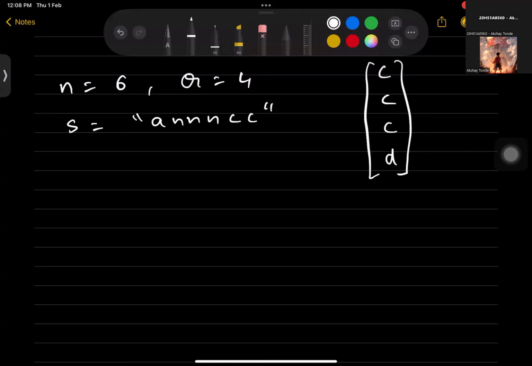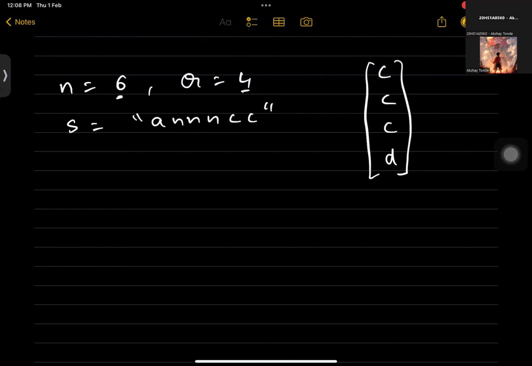So let's understand how we solve this with the help of a test case. Here the size of the string is 6. We have four updates, and these are the update values. And this is the string given to us. Firstly, we find the longest beautiful substring inside our original string.